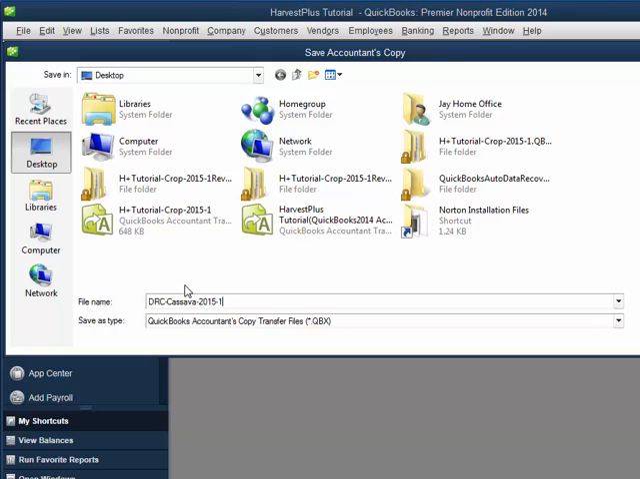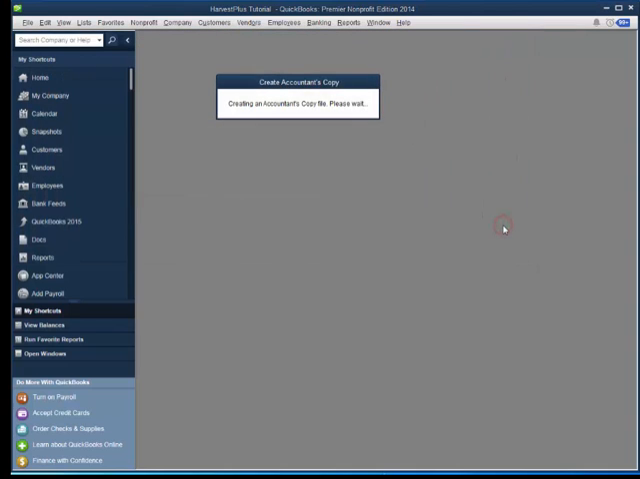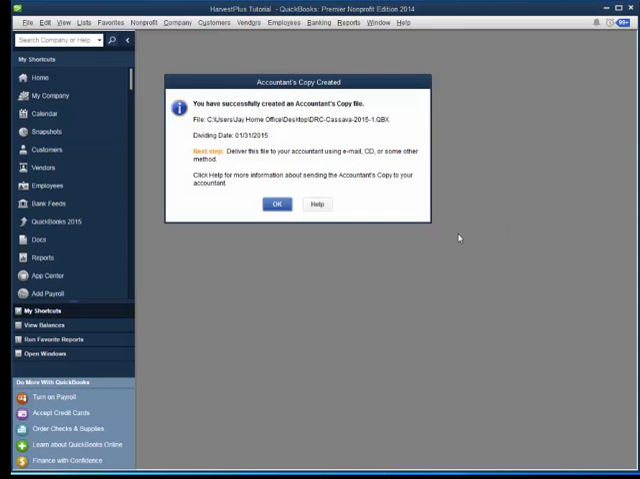The file type is pre-selected and may not be changed. Left-click Save and allow the process to complete. When completed, you should see the message, "You have successfully created an accountant's copy file." It is now ready to upload to SharePoint. You should also notice that the name of your working file has been modified with the addition of the words in parentheses, "Accountants Changes Pending."